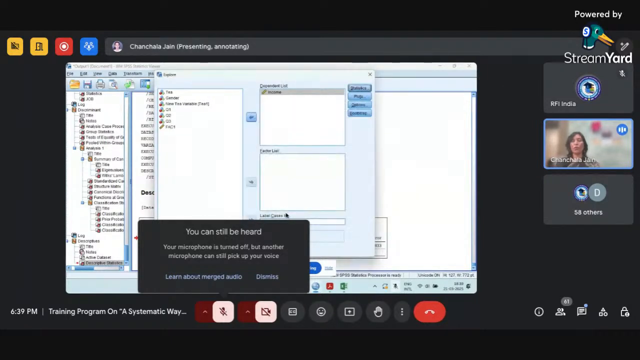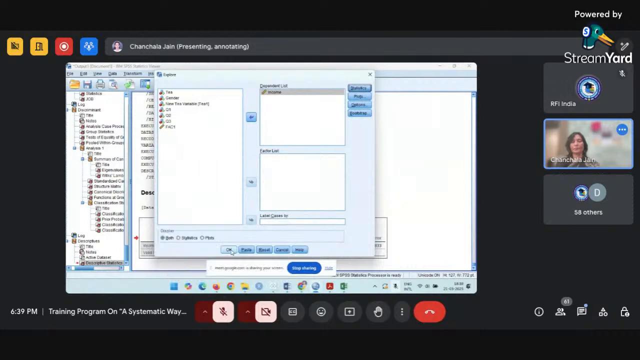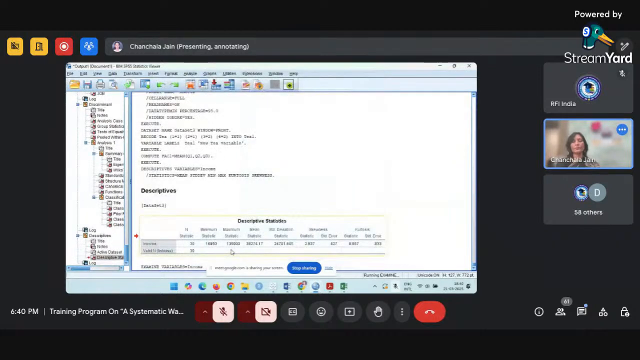I'll click on the OK button. Suppose I want to only see the plots. You can see in the display, by default it is both. Both means it will give you the statistics also, and the plots also. But I don't want the descriptive statistics for my data. I only want to see the plots, right? So I will click on OK.